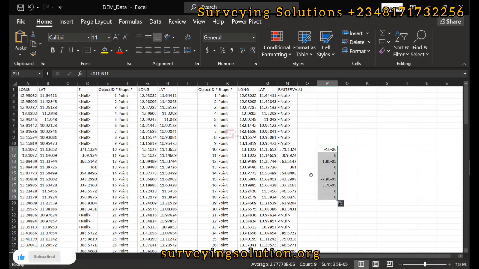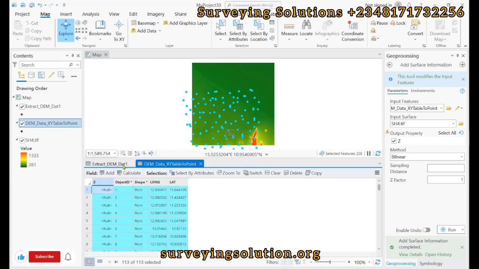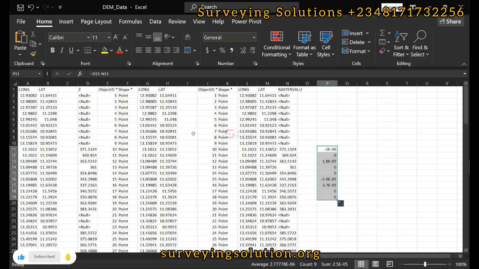So we have shown you exhaustively two methods on how to extract your elevation values from your digital elevation model in ArcGIS Pro, and then we have also shown you the implication of each of them. We also exported to Excel. That's actually very important.